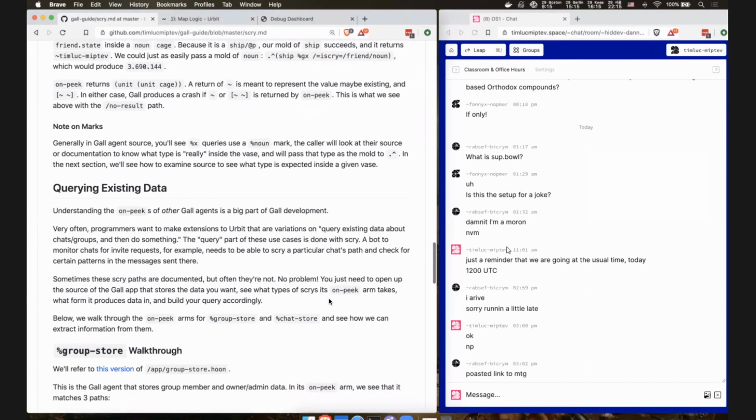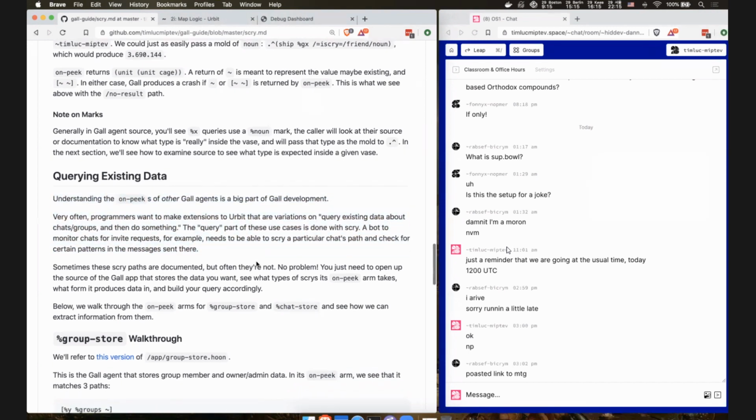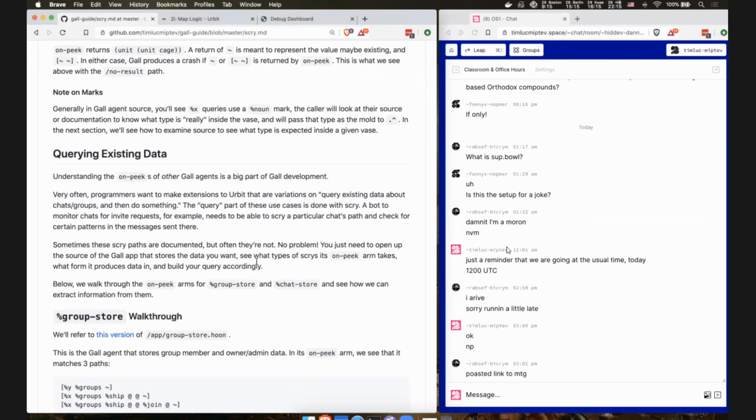Okay, makes sense. So understanding scry peeks of other Gall agents is a big part of Gall development. A lot of the time, as we're doing for our example app, there's a lot of things you want to make that query existing data and do something. Like we saw, back in the day when I first joined Urbit, there were a lot of requests for chatbot apps that could automatically add people to groups if they posted in a chat. I think we can see now what would be the basic idea of how you would do that.